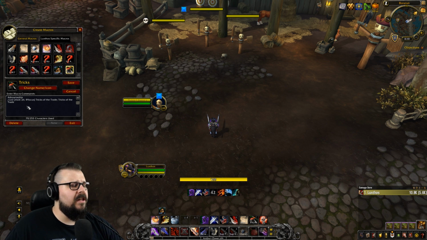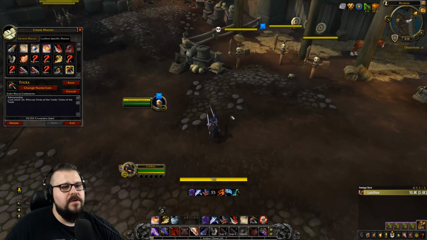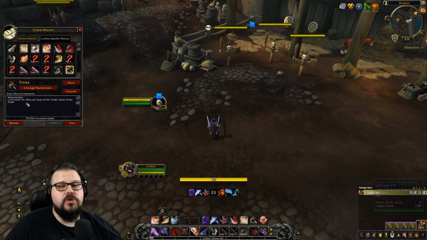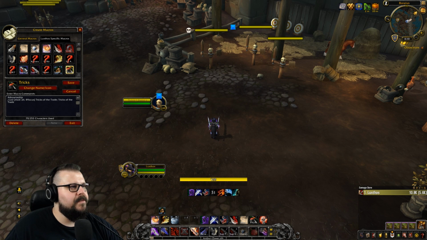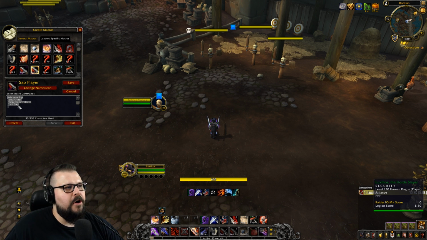So I'm using a lot of other macros. For Tricks of the Trade, whenever I'm in a dungeon, I usually focus my tank, and then all I have to do is press Alt, and that's going to do Tricks of the Trade on my main tank. So that's good. Focus Sap is very easy. I'm using a Sap macro for player.